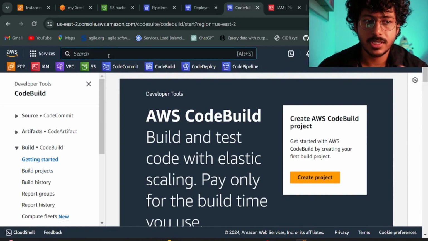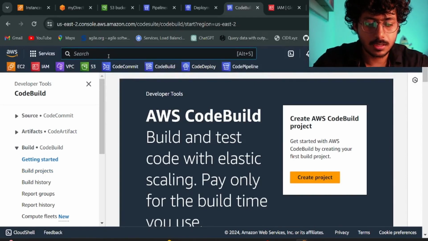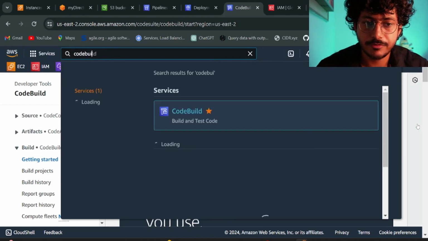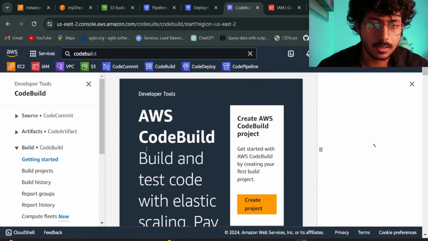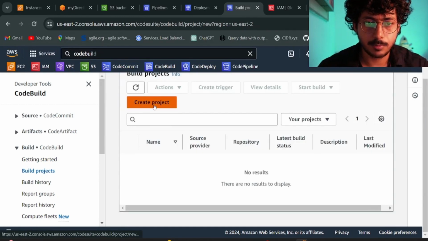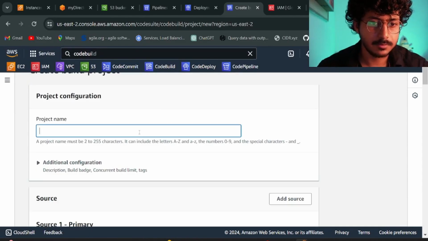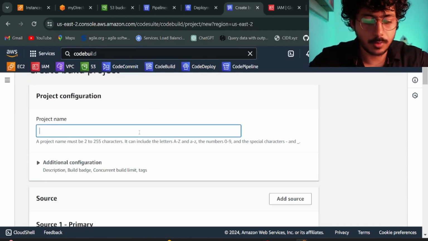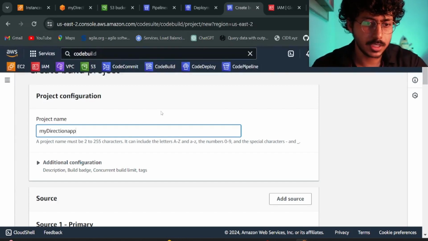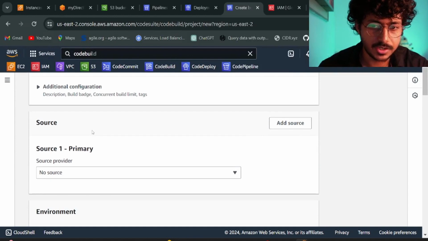Go to the AWS console and search for CodeBuild. There you will find CodeBuild. Click on that and it will open. This type of overview will come. Click on build project. Next, create project. It's taking a little bit of time. Okay, name for your project. I will name it my direction app. Okay, don't go to additional configurations.